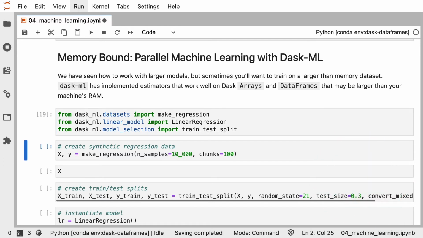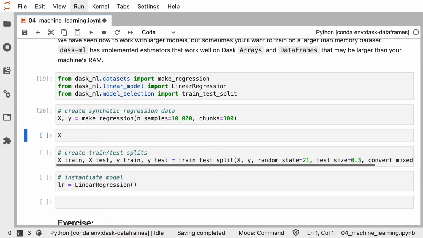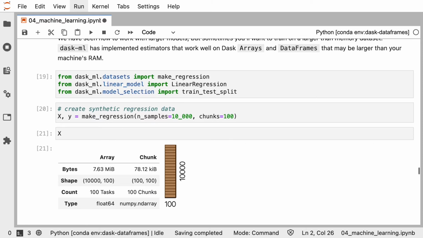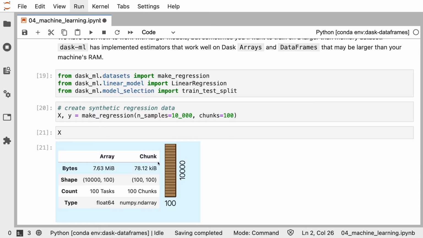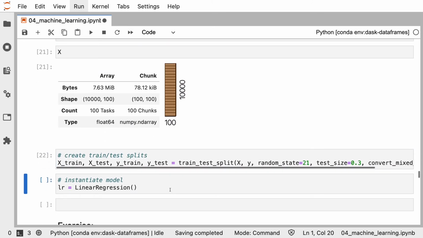We'll start by making some imports and then create some synthetic regression data. This is stored in arrays, but these arrays are now Dask arrays rather than NumPy arrays. And as we saw in Module 3, each Dask array is a collection of multiple NumPy arrays. We can then create our train and test splits and instantiate our Dask ML model.